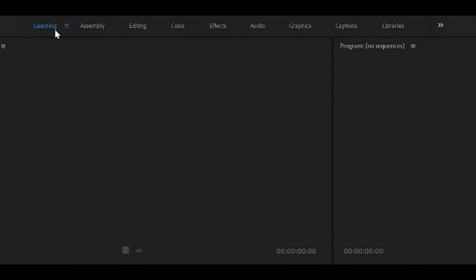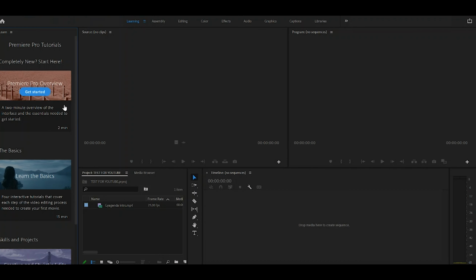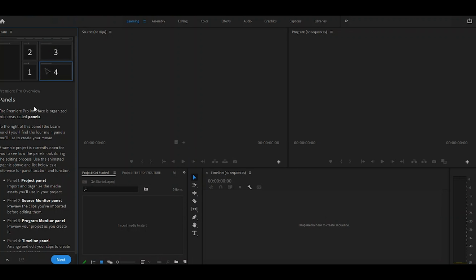So let me take you through the different sections of this software before we start importing or editing. Now, the first section is learning. In the learning section, you will be able to learn about this software. With the upgrades of Premiere Pro, they have added a feature whereby the software can teach you how to use it or even how to edit with it. When you open the learning section, Premiere Pro will teach you step by step how to use it.